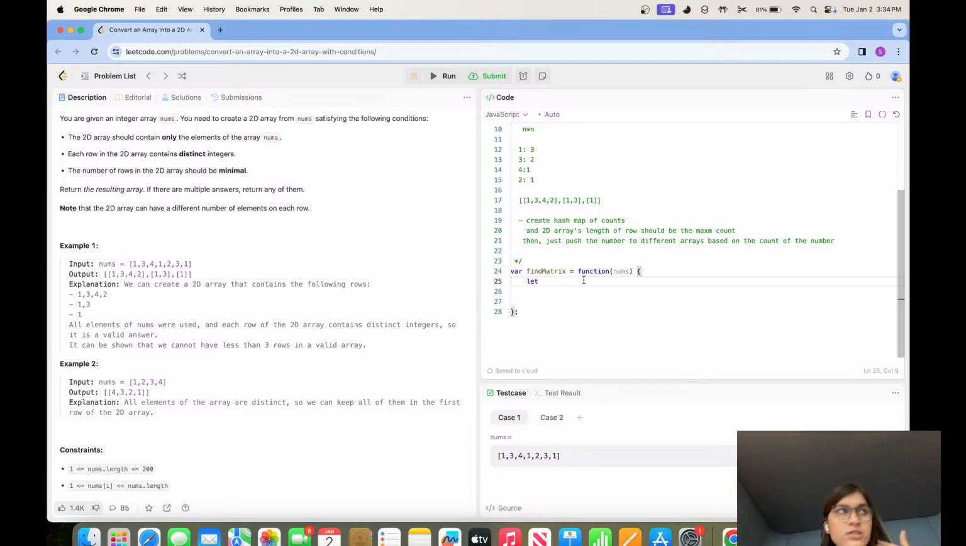Variable find matrix. So I'll make a map of count. I think this is the best approach. I don't know why.